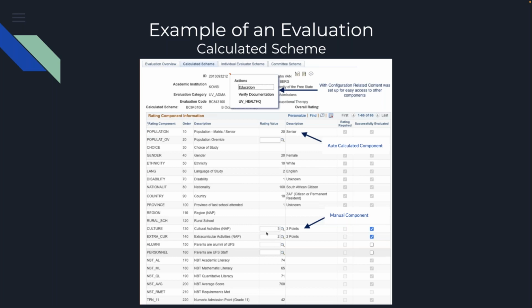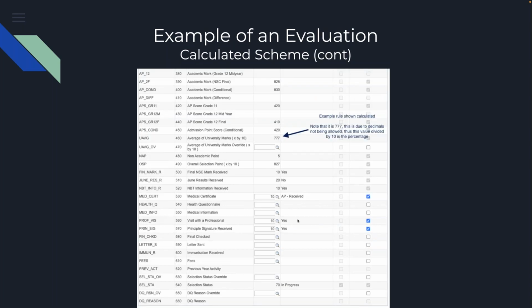They would enter it here manually. And very important, once it's been entered manually, it would have to be marked as successfully evaluated, just next to where it is, those two little blue blocks with an arrow, with a tick mark. Okay, then just a demonstration as well of the university average.